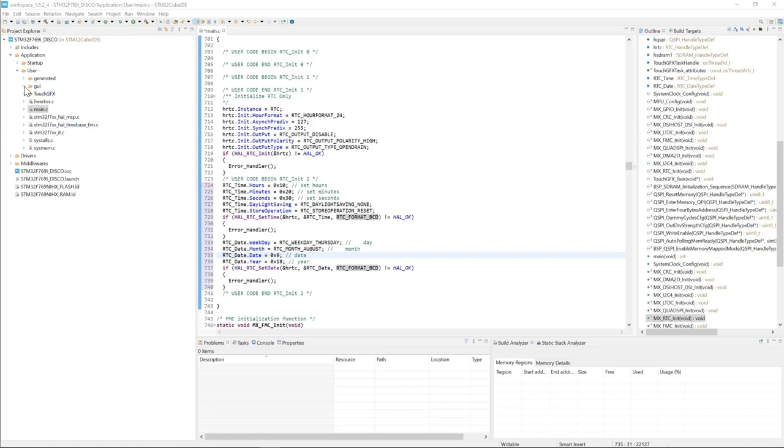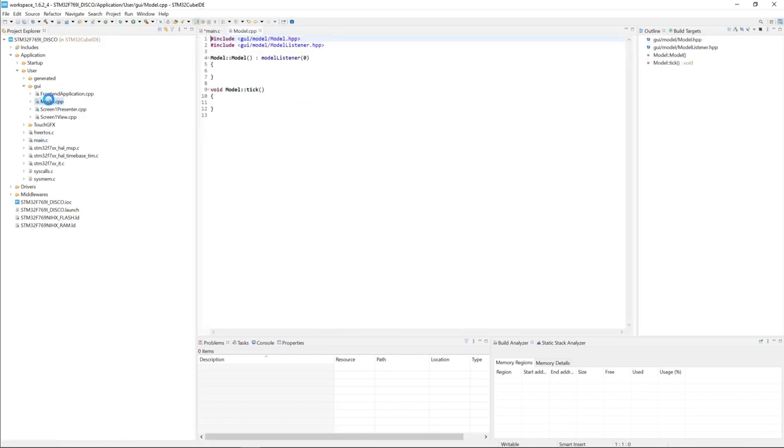I'll go to GUI and then to model. But what is a model? The model has the state of everything you have in the view. For our example, the model will have the time and date. The model class has a tick method which is automatically called every frame, or 16 milliseconds.